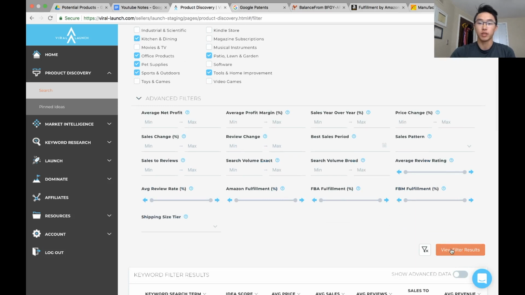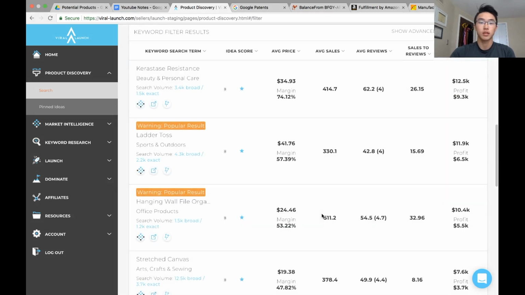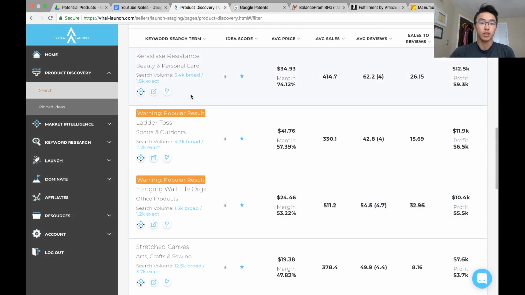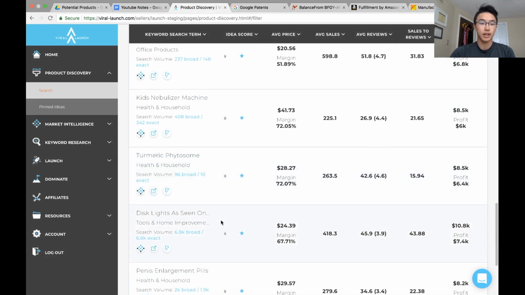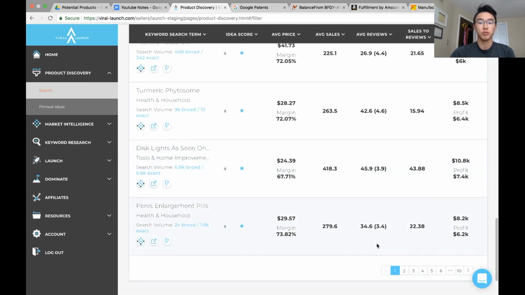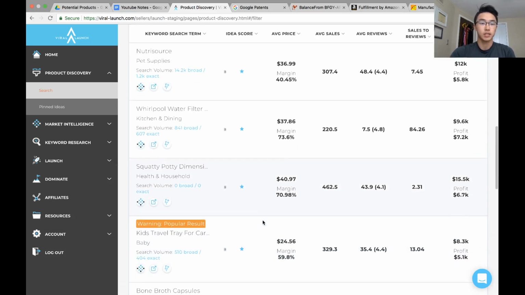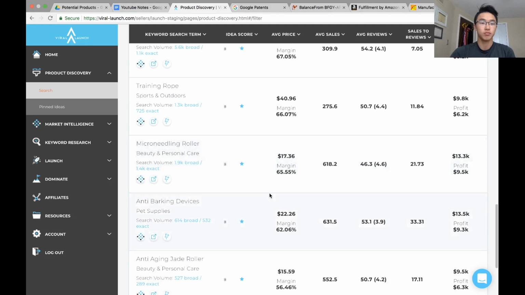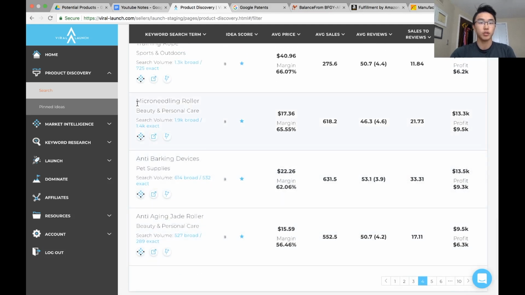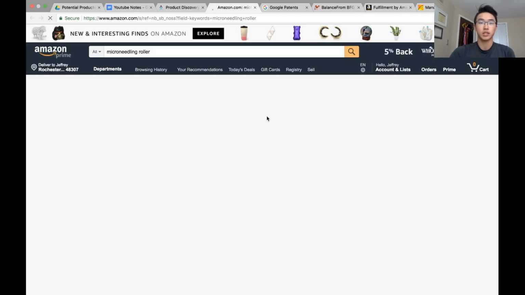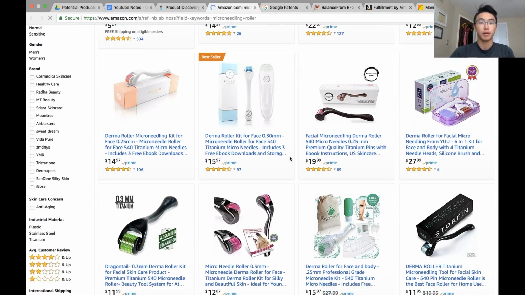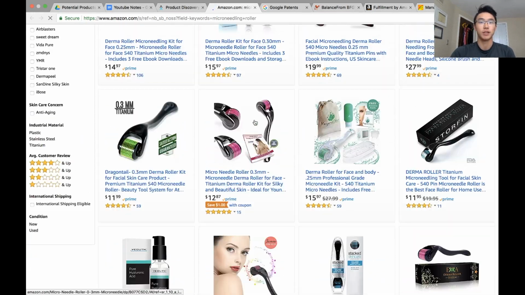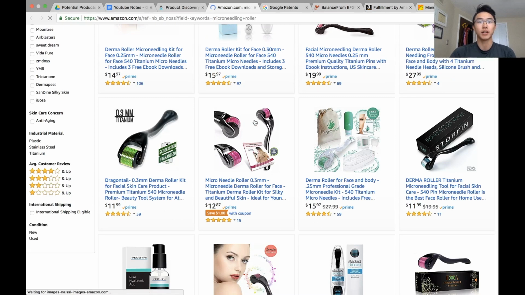So you go ahead and press View Filter Results. And then here, the keyword should show up, and I've already seen a lot of these because I do this like once a week, so I'm just going to skip to a product that I know is pretty decent. Now I'm sure you guys might find the micro needling roller, that is actually a decent product, but you need approvals from Amazon to be able to sell this. So if you guys found this, I'm just going to tell you right now, you're going to need approvals.